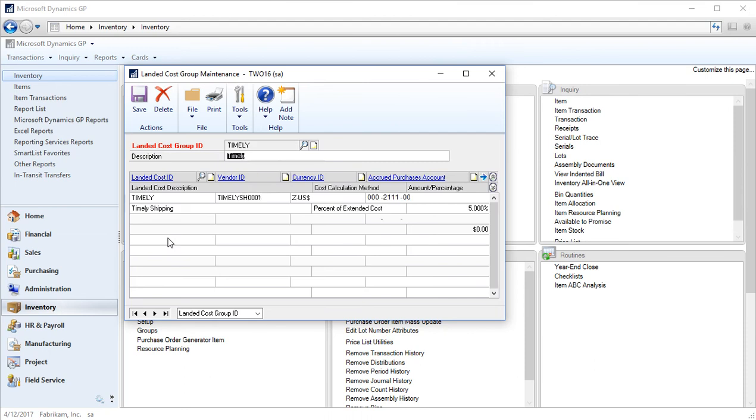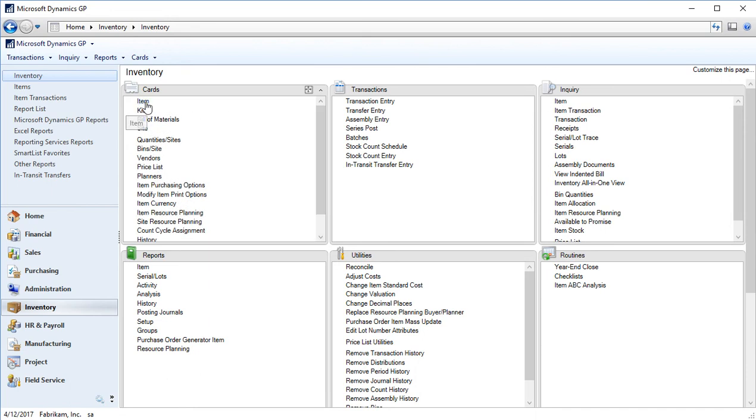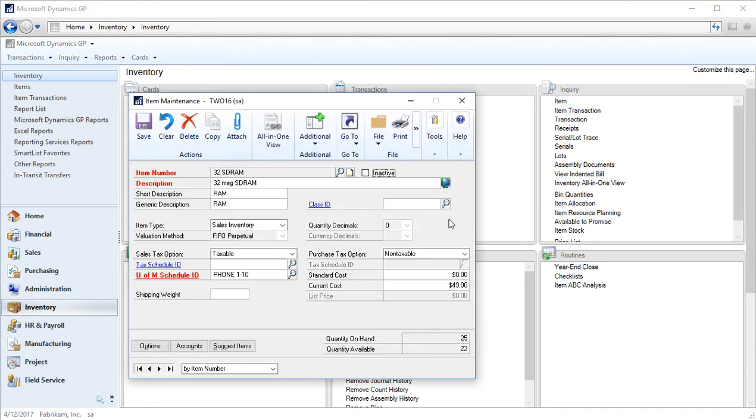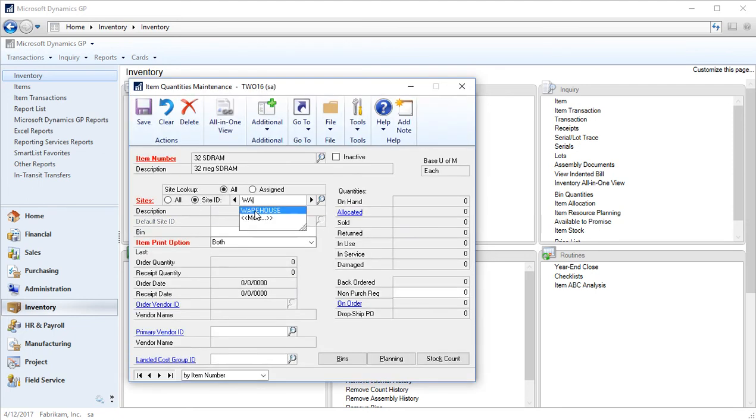So I have a landed cost group for timely, and I can assign as many landed cost IDs as I need to. I just have my one timely landed cost on this group, and we'll see the landed cost group option comes in handy with our item card. I'm going to go to 32 SDRAM, and when I go to my quantity sites, I have on the warehouse site assigned the landed cost group of timely to this item/site. So when I make a purchase order for this 32 SDRAM going to the warehouse, GP will automatically assign the timely landed cost group ID for me.